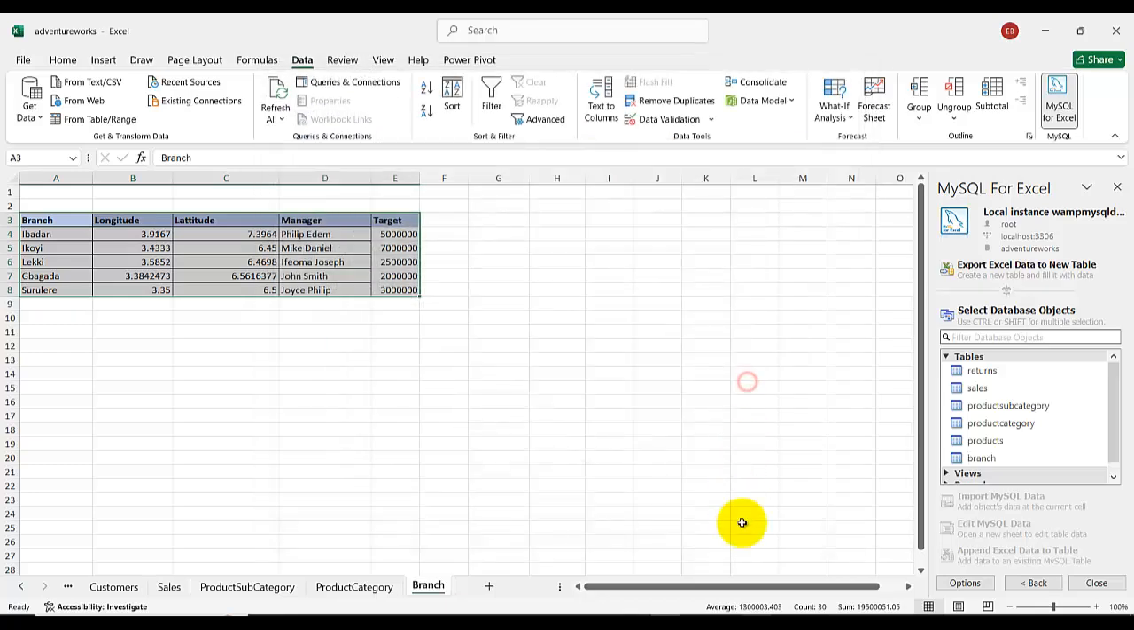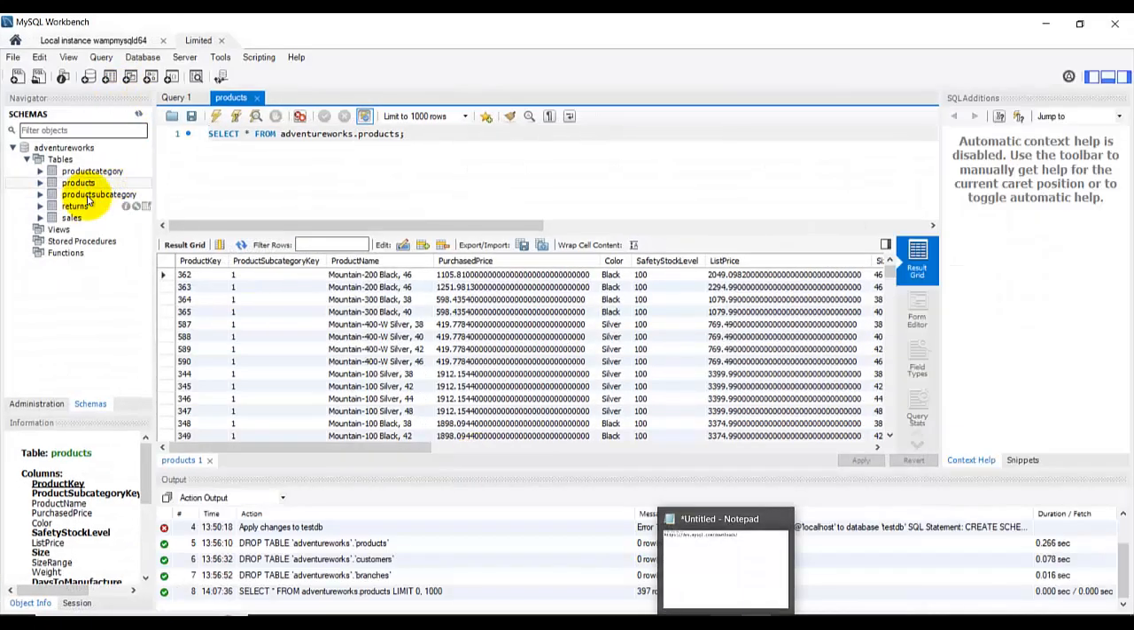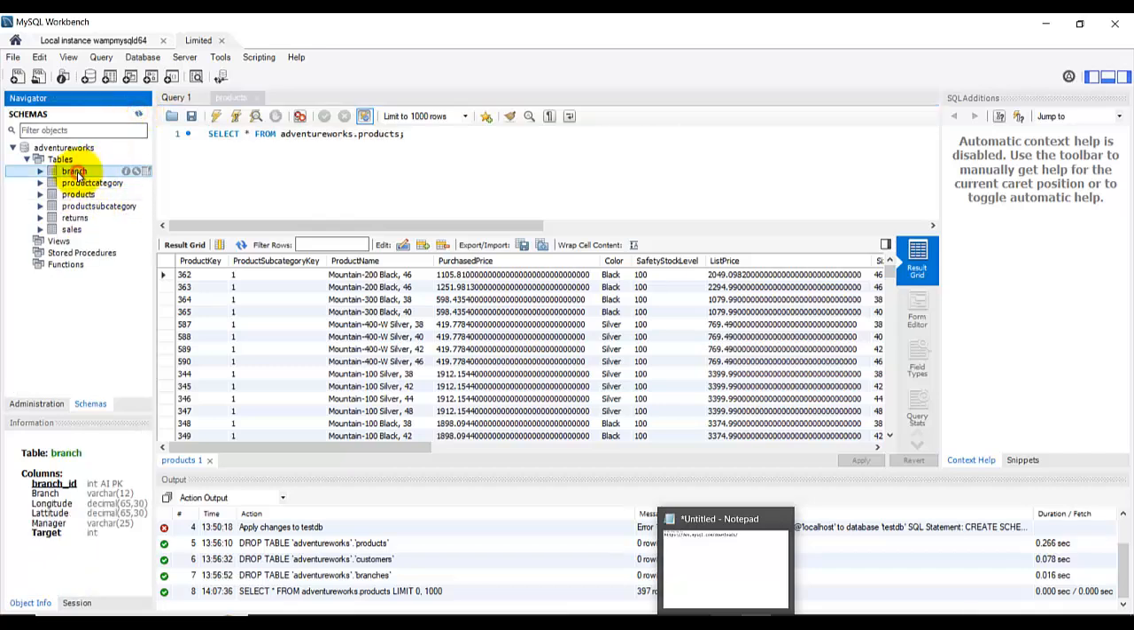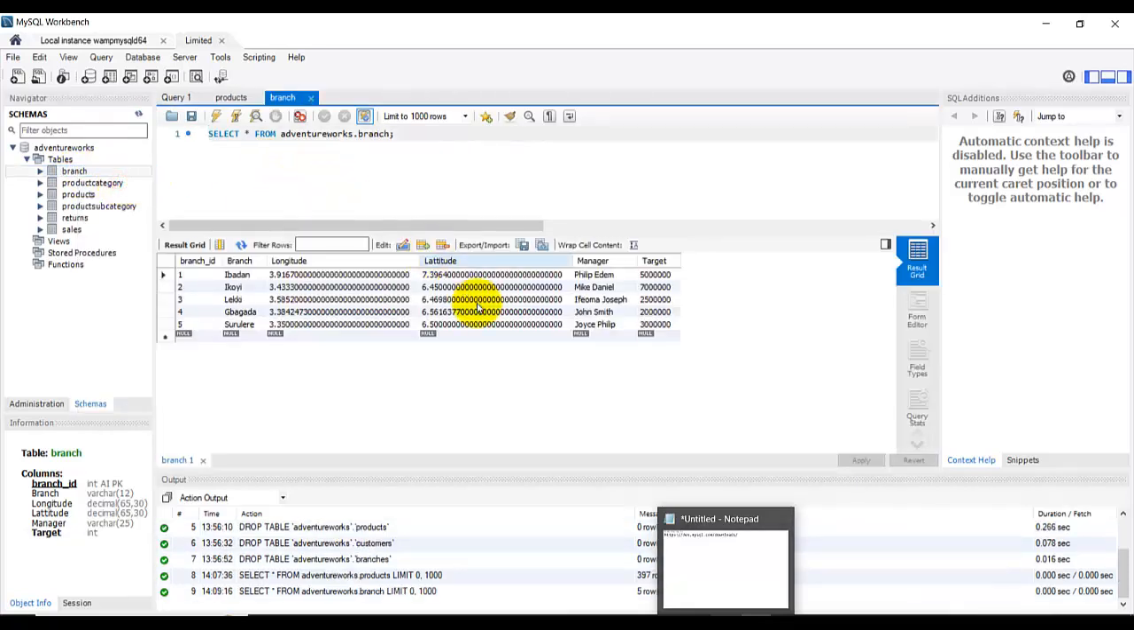Once this is done, you come back to MySQL again and refresh. As you can see, there is no branch data here, so I'm going to refresh this. And right here, you can see the branch data. This is how to do it. It's very simple.